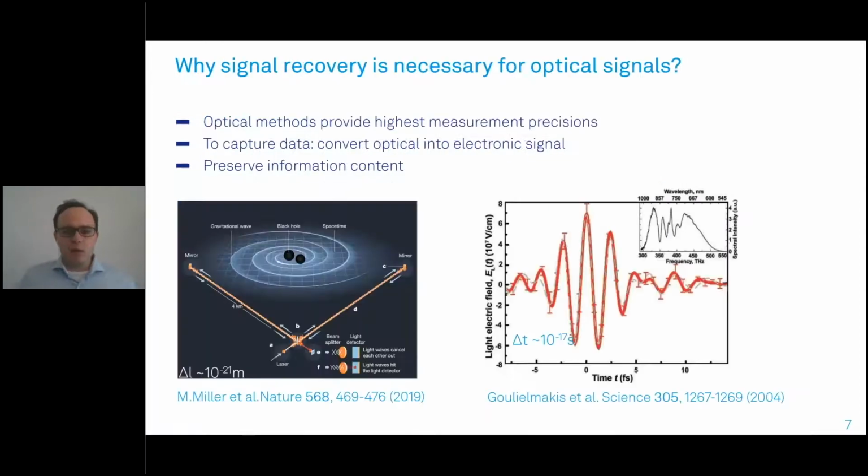Now, why is signal recovery necessary for optical signals? I already motivated it a little bit, but here I want to stretch this to the limit. What we have in optical methods is the possibility to provide the highest measurement precision. Here you see two examples. One is to measure pretty precisely minute length changes. You will immediately recognize the LIGO experiment. Also, this was an optical measurement.